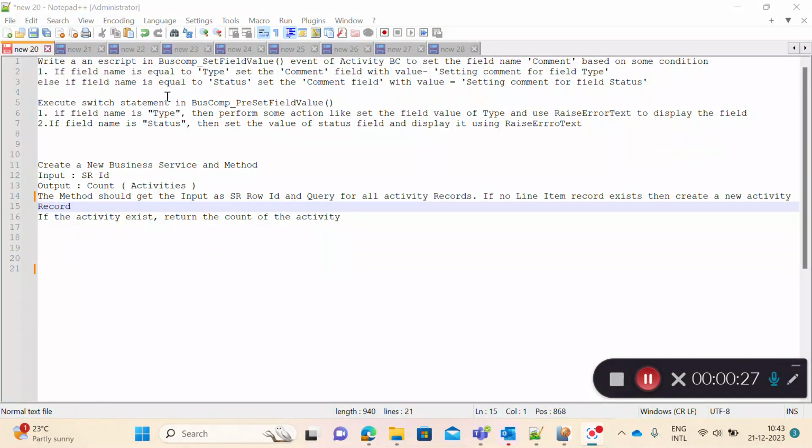It means if the user updates the type field, the comment field must be updated with "setting comment for field type". If a user makes any update in the status field, the comment field must be updated with "setting comment for field status". And whenever we change type or status, it needs to raise an error with the corresponding type value. We can see this in the application.